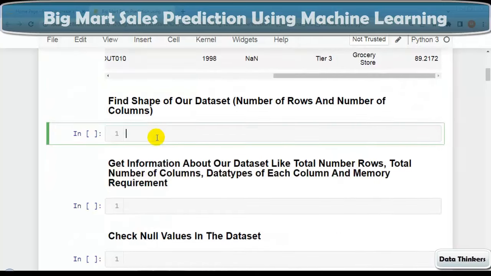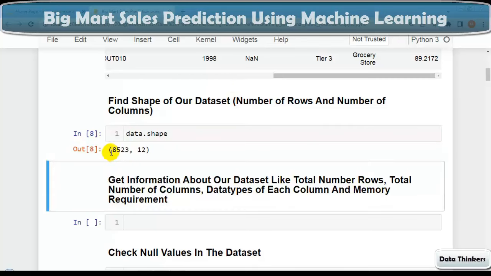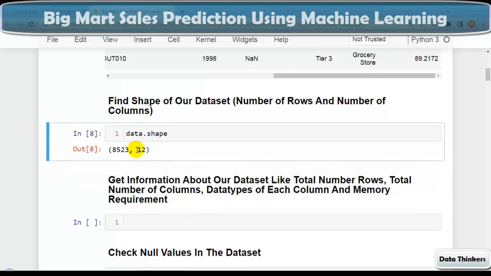Now let's find the shape of our dataset, meaning the number of rows and number of columns available in our dataset. For that, we have to use the shape attribute of the pandas data frame. Let me execute this cell. As you can see over here, in total we have these many rows and this many columns.